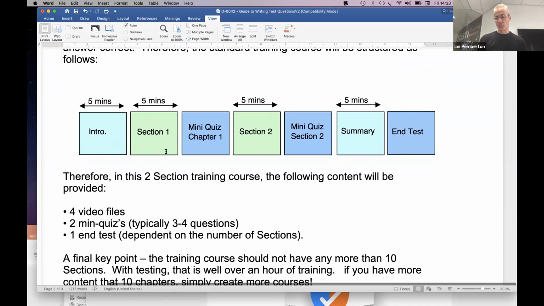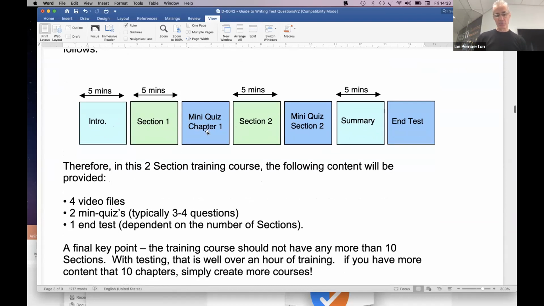We typically have an introduction. For the kinds of programs you're developing, the simpler ones, method statements, you may just have an introduction, a section, and an end test. And by end test, the way we typically structure our programs is these, we call them in-program questions, are not scored. They're just there to assist the learning. And it's this end test that is actually scored. And it's on the basis of this test at the very end that you pass or fail the training program.